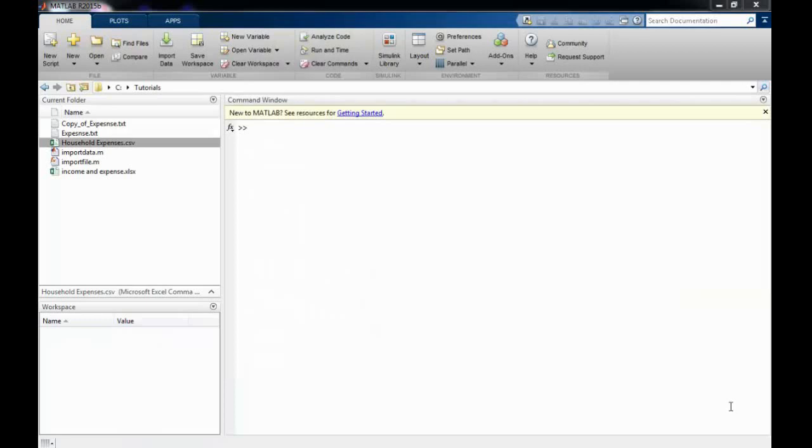We have seen how to import the text files interactively. Now we will see how to import data, import the spreadsheet, into MATLAB using programs. These programs can be written as a script, or in the command window of MATLAB as a MATLAB command.